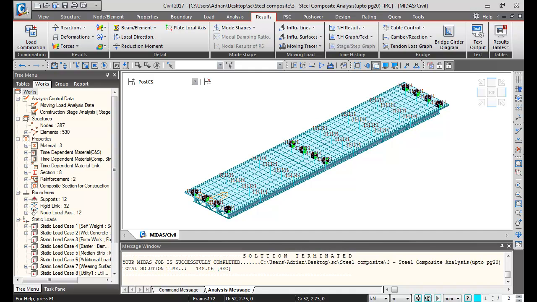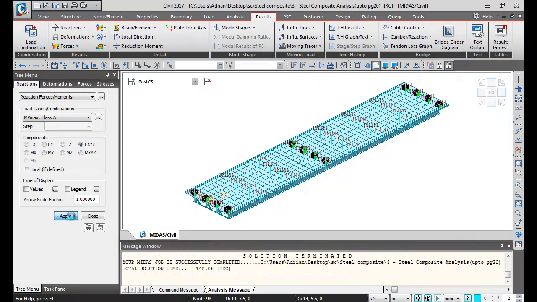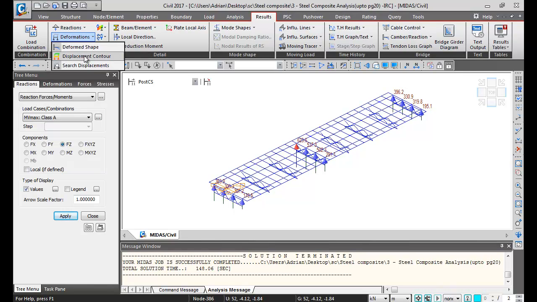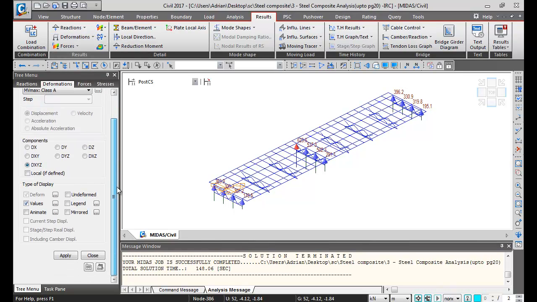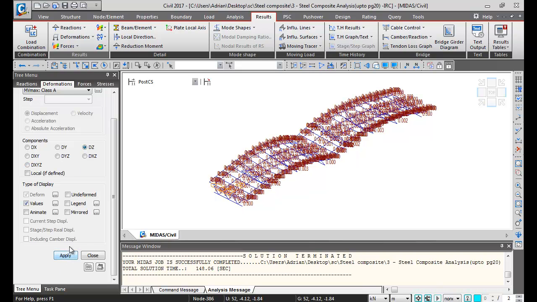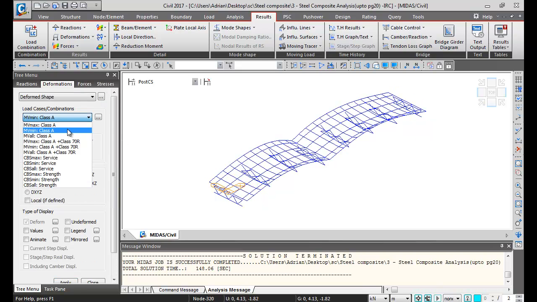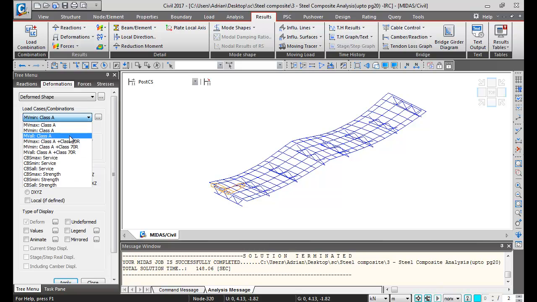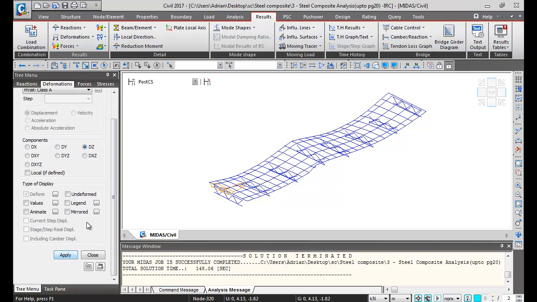The analysis is complete, so we'll quickly look into the results. For results, I go to reactions and say apply. So here we can see the reactions happening. After reactions, if you're interested in deformation, you can go to deformed shape, choose the corresponding components, and say apply. I'm just checking the values. Negative M minimum is considered under the M minimum case, and M all is the envelope of all the cases.